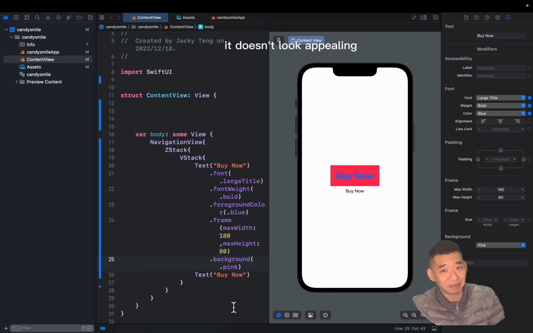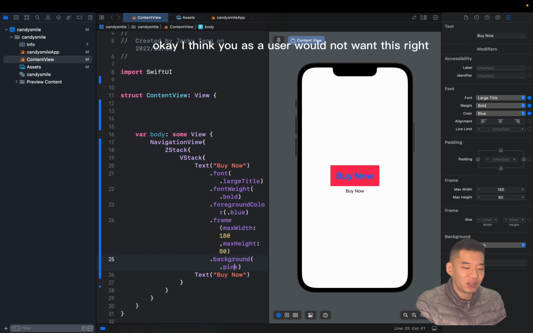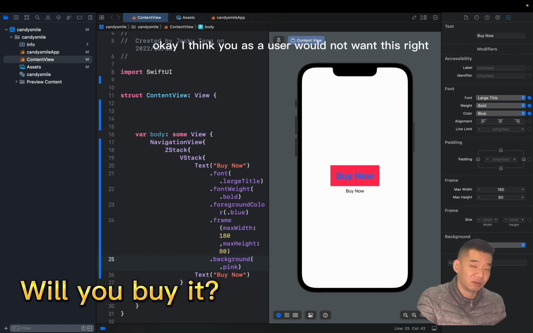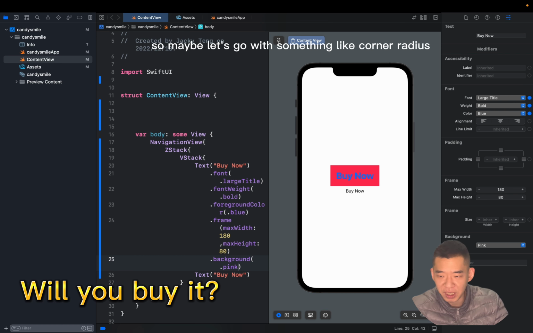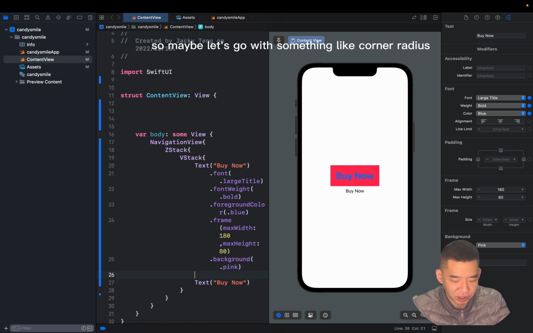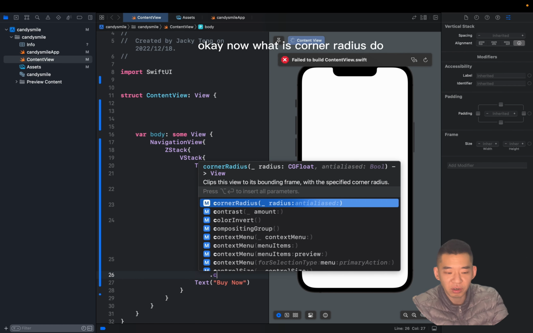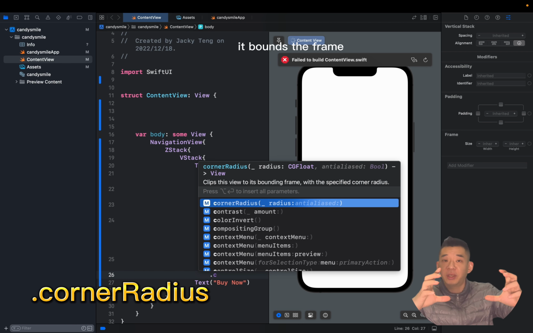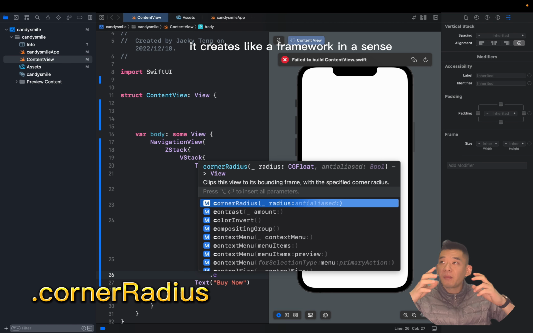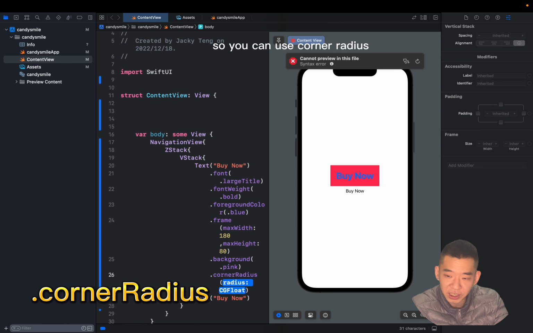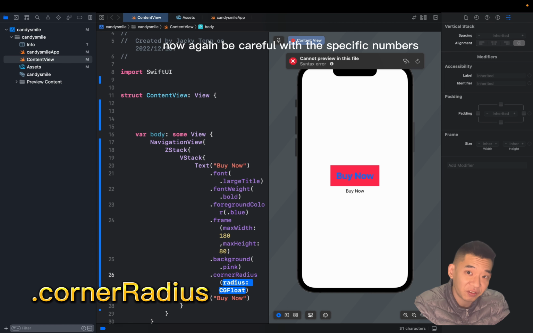It doesn't look appealing. I think you as a user would not want this, right? So maybe let's go with something like corner radius, one of my favorite items. Now what does corner radius do? It bounds the frame. It creates like a framework in a sense. So you can use corner radius. Now I could add a number. Now again, be careful with the specific numbers.